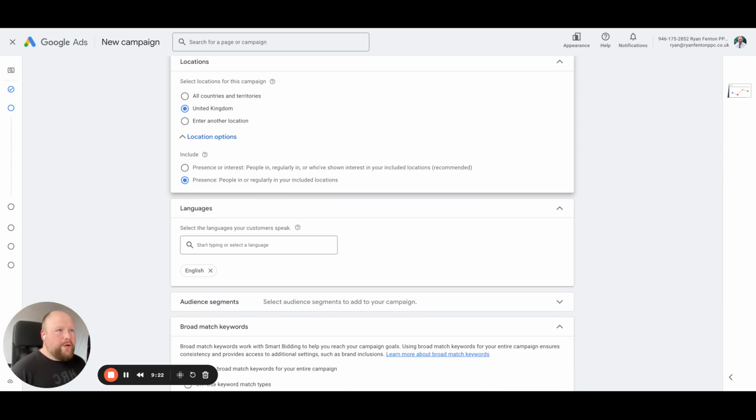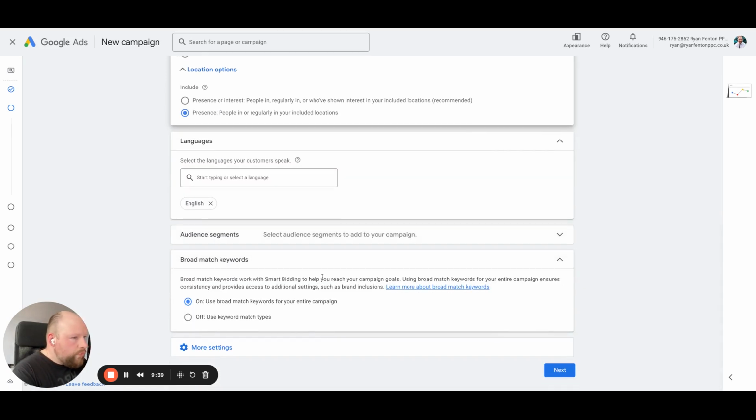People spend so much money advertising in countries that they don't service, that they don't ship to, and they don't even realize it. And it's because of this sneaky little feature. So that's why I always make sure to set it to presence, people in or regularly in your included locations. We want to make sure that broad match keywords are off, even though I'm actually going to be using broad match keywords to begin with.